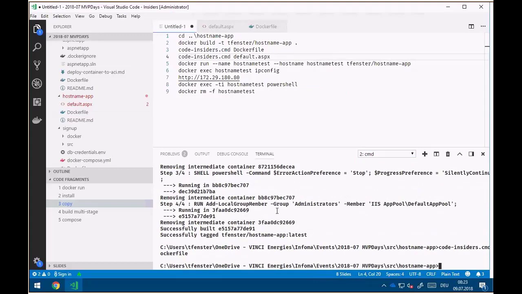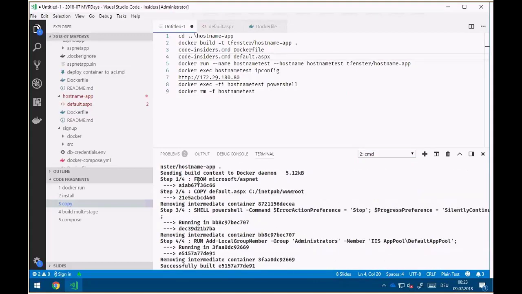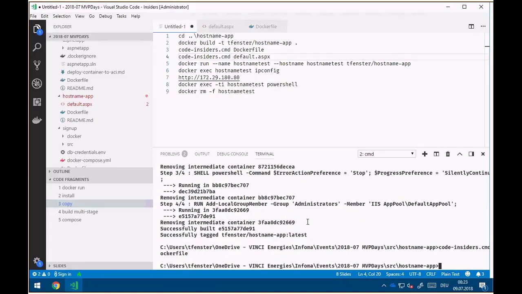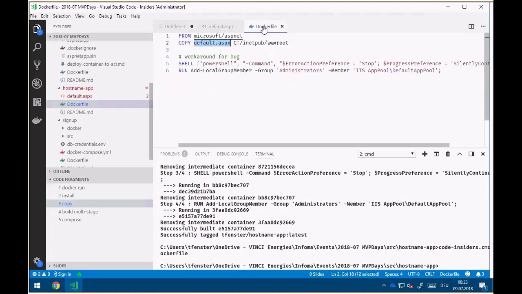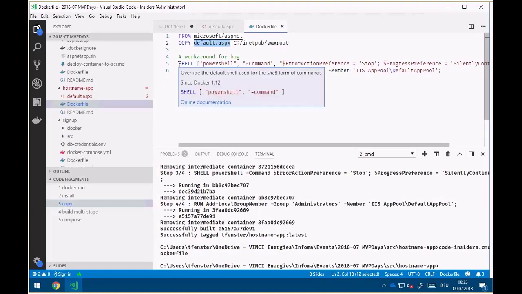You can see here that it has built on top of ASP.NET. It has copied the default ASPX file. Let's get back to the Docker file. It has run our PowerShell command and added the local group member. Now that one is a shell command that says that for future commands that I'm going to run, we're going to use PowerShell as the base.